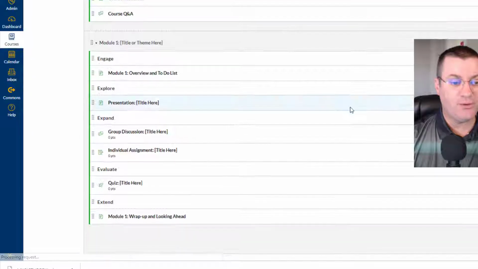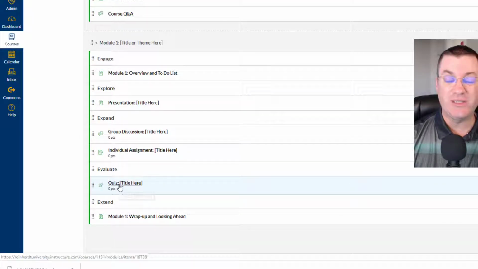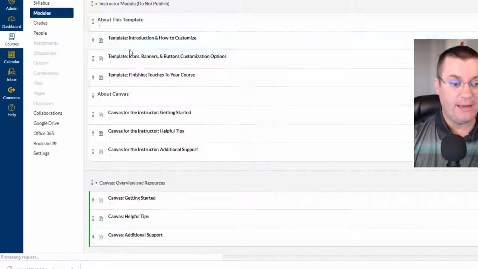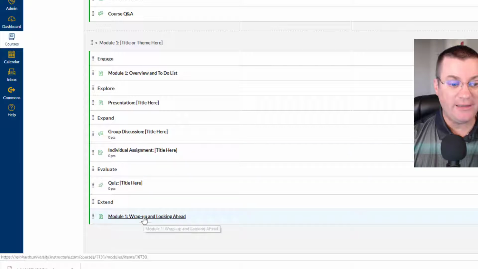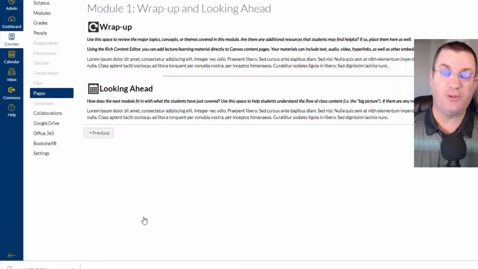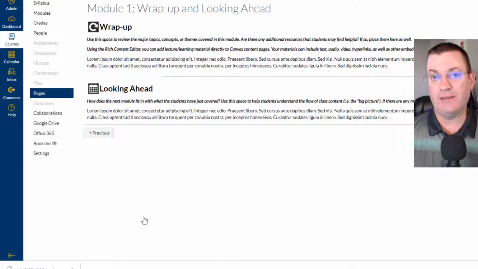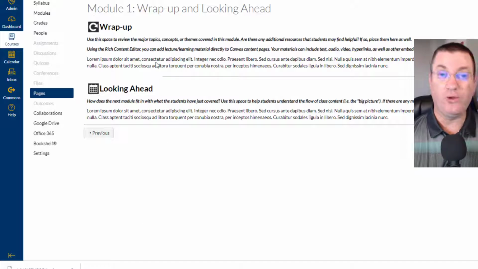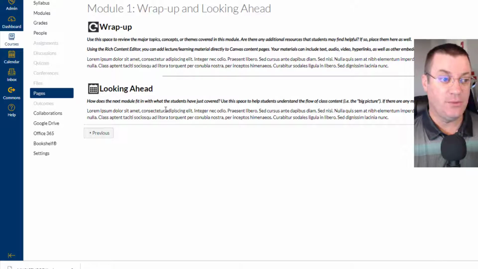And back to that module down at the bottom, Evaluate. There is an empty quiz here. Again, not exactly empty. There are some guidelines here, but there are no questions. You would have to add the questions yourself. Back to that module. And finally, Module 1 wrap up and looking ahead. So a quick review of what they've just accomplished, their assignments, their quiz, the content that they've engaged with. This is a way for you to provide a quick review document and set the stage for what's going to come next in the next module.